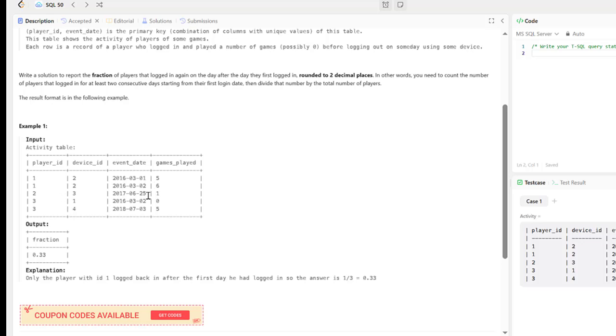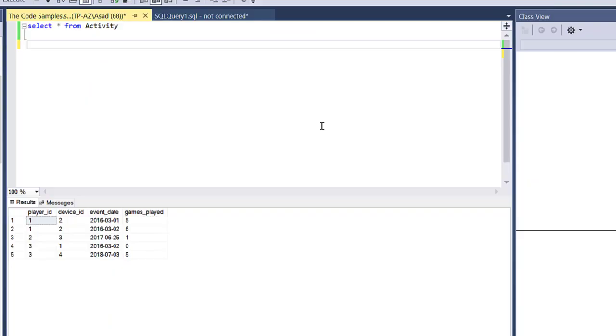Player ID 2 only played on 6-25. Player ID 3 played twice but not on the following day after their first date. So they played on 3-2 but not on 3-3. They played like 2 years later or something. So the fraction would be 1 out of 3. So 1, player ID 1, divided by the total number of players, which is 3. Okay, hope that makes sense.